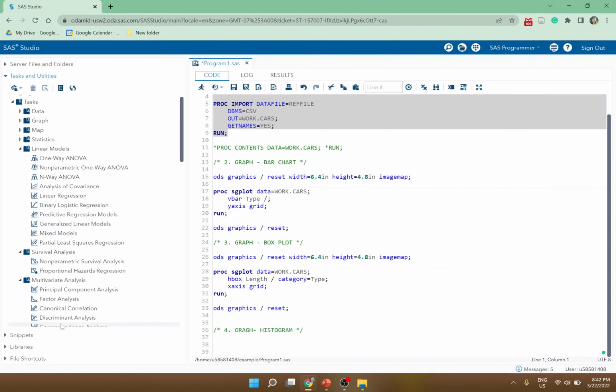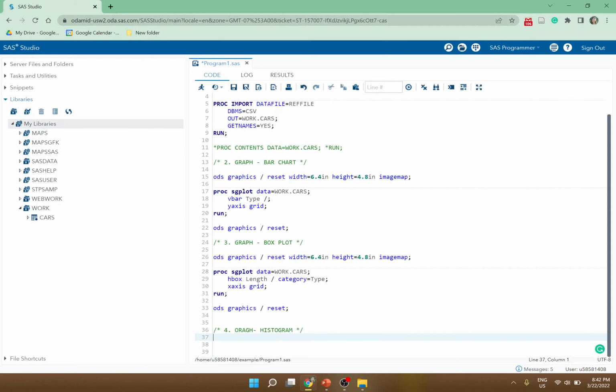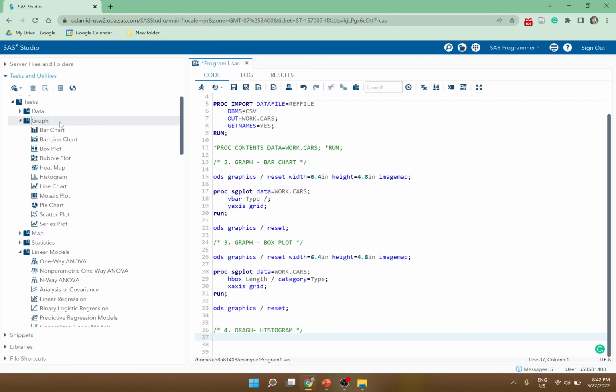After we load our data, we will find it under My Library and Work. You will see our dataset cars is here, ready. And then we can create our histogram. We can click Tasks and Utilities. Histogram will be under Graph.